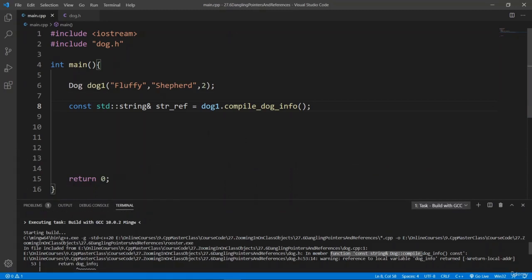This is really bad because now we have a reference to something that is already dead, because at this point, when we have assigned to this reference here, the compile dog info function has run and finished, and the return value has been assigned to strref. If you go down here and print strref, you could really get anything, because we are trying to read from memory that is no longer ours.